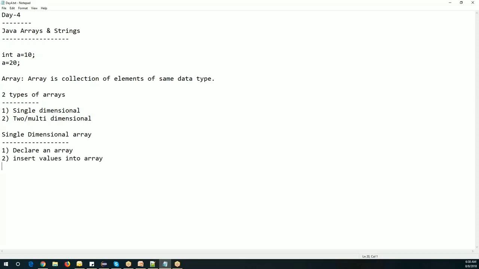And suppose there are some values already present in the array. I want to find how many values are there in this particular array. That means how to find the length or size of an array. So that's the next thing: how to find the size, meaning how many elements we have in this array. And at the last we will see how to read values from the array.